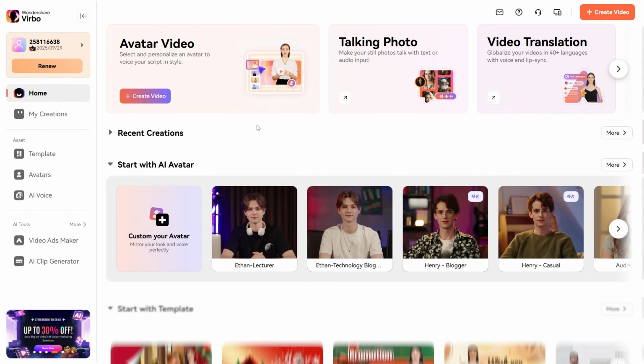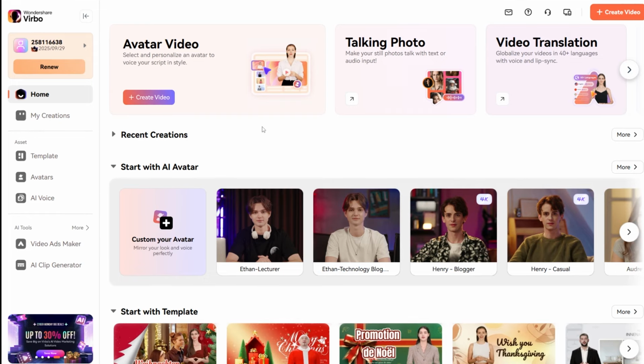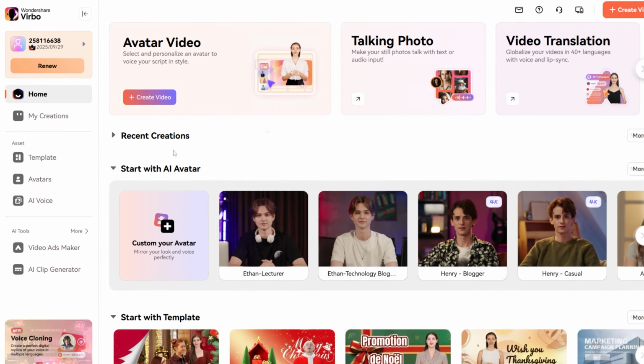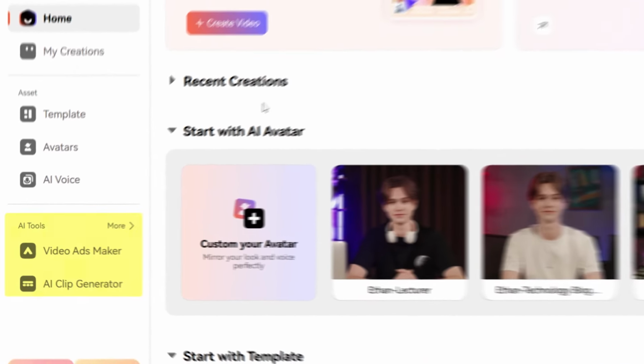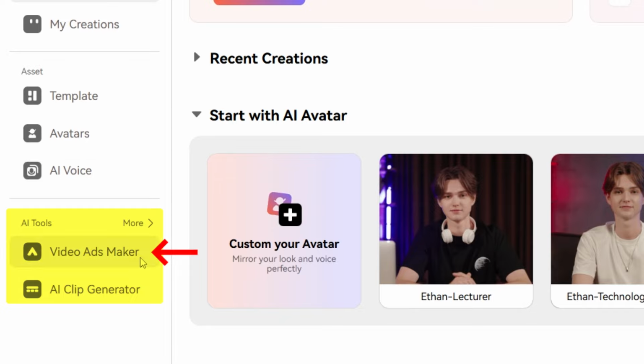On the home page, you'll notice Virbo's updated, streamlined interface. All the tools are conveniently categorized. On the left-hand side, you'll find the AI Tools section. Click on Video Ads Maker.